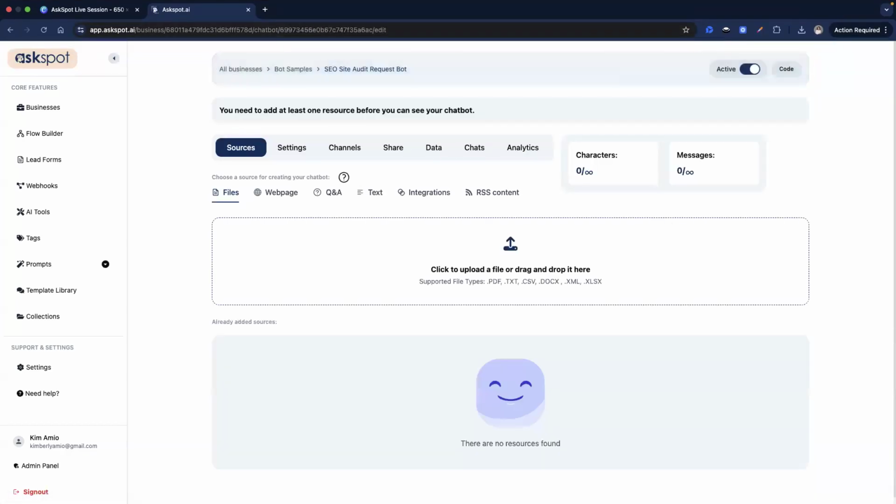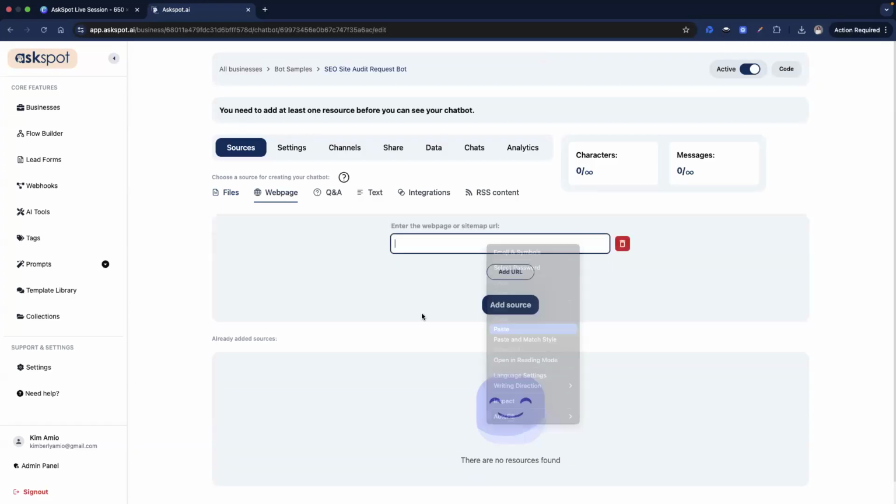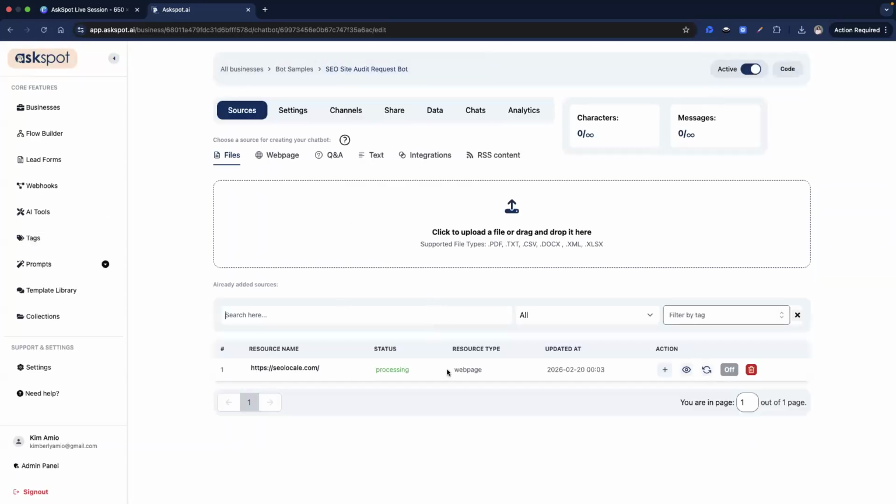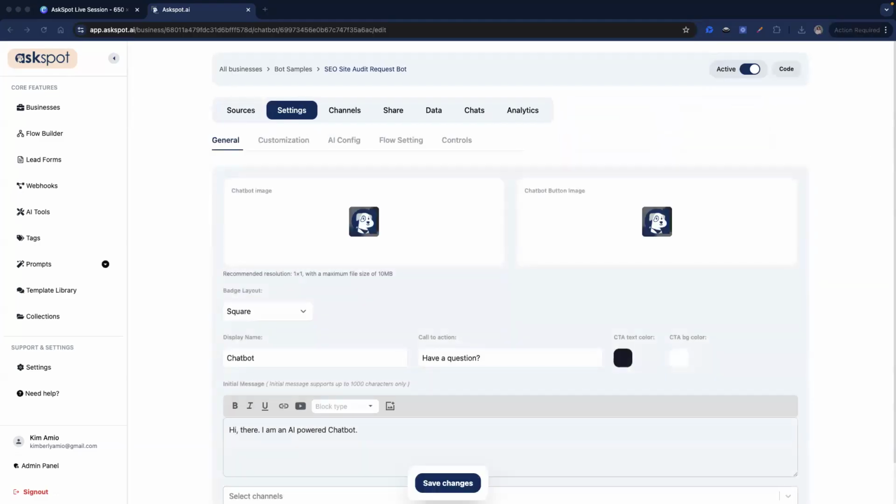So let's go inside that chatbot. And as for the sources, I'm just going to put the website of the business we're doing this for. I'll put that on their webpage so that the chatbot will have an idea of the client's offerings, its website, and all other information about the client. So that's processing. While that's processing, let's go to our settings.